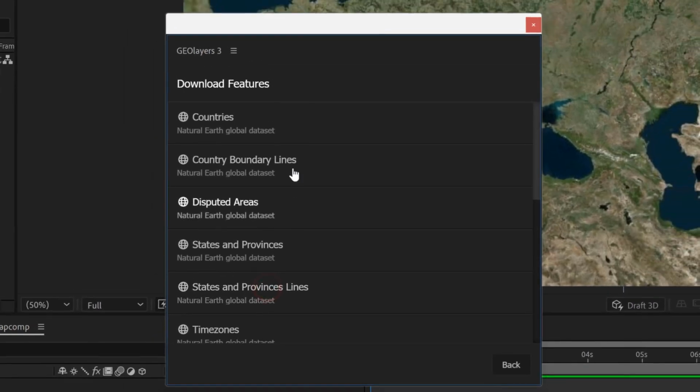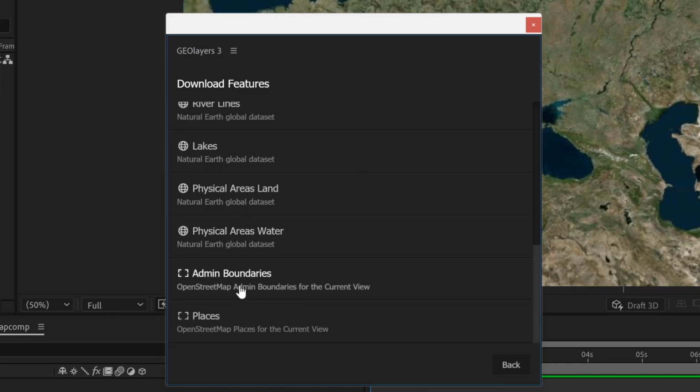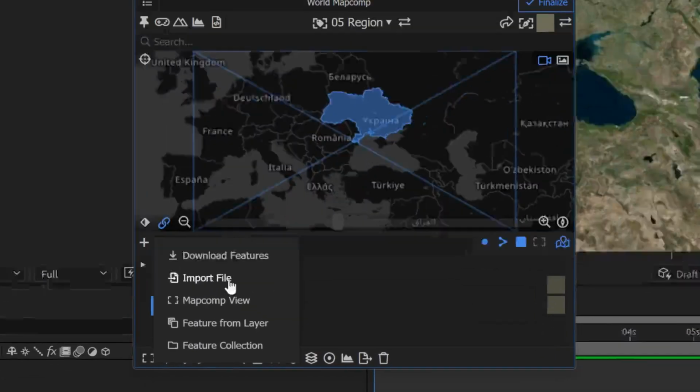This will allow you to download data sets from Natural Earth. And this is a quick way to grab all the country borders, all states and provinces, if you want to grab time zones. So it's a really cool option. You also have the option to download data directly from OpenStreetMap based on your current view. This is a very, very cool feature. You can import various geodata right here.